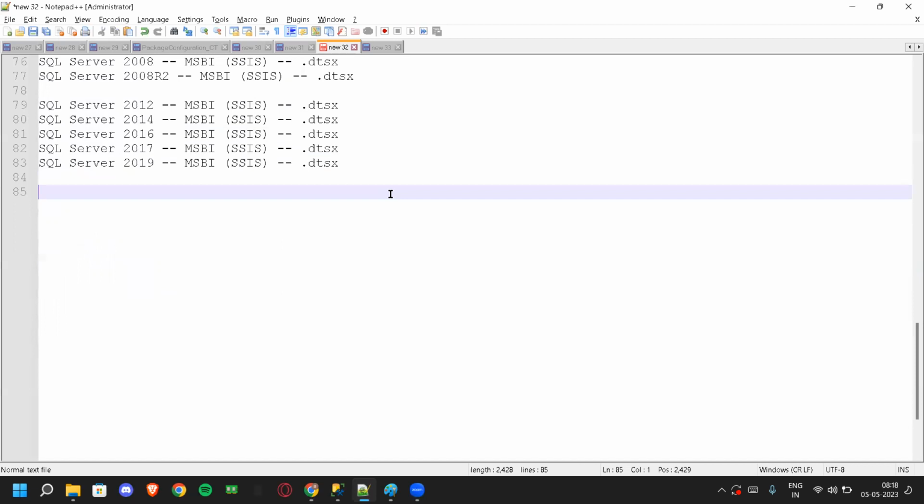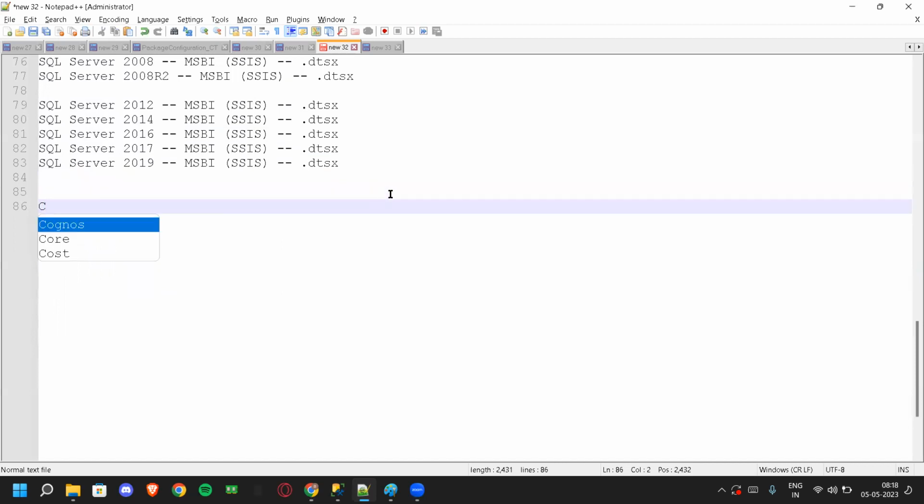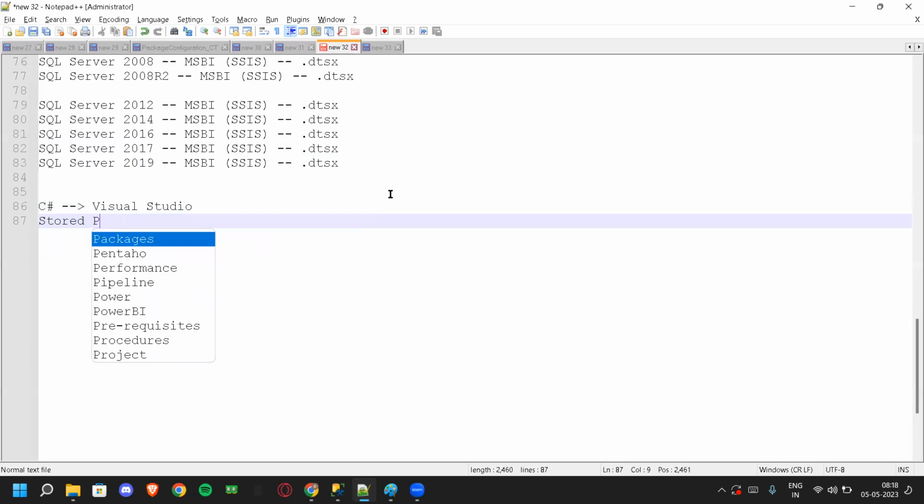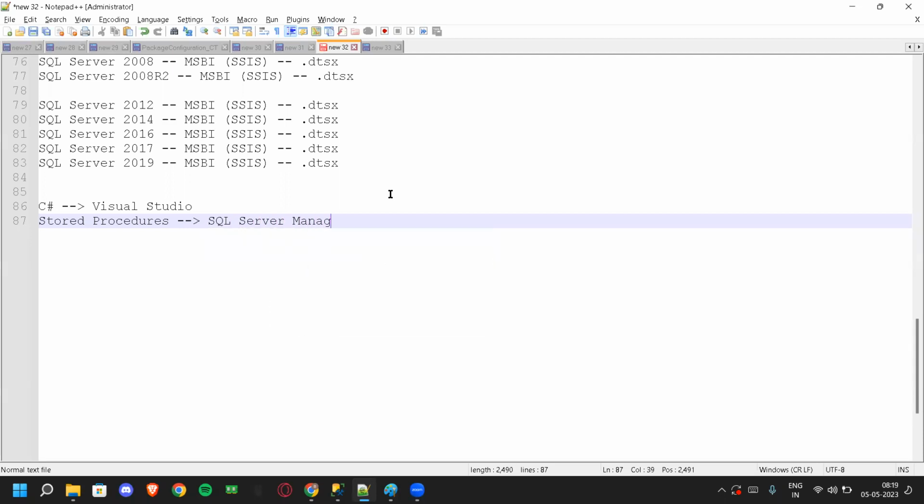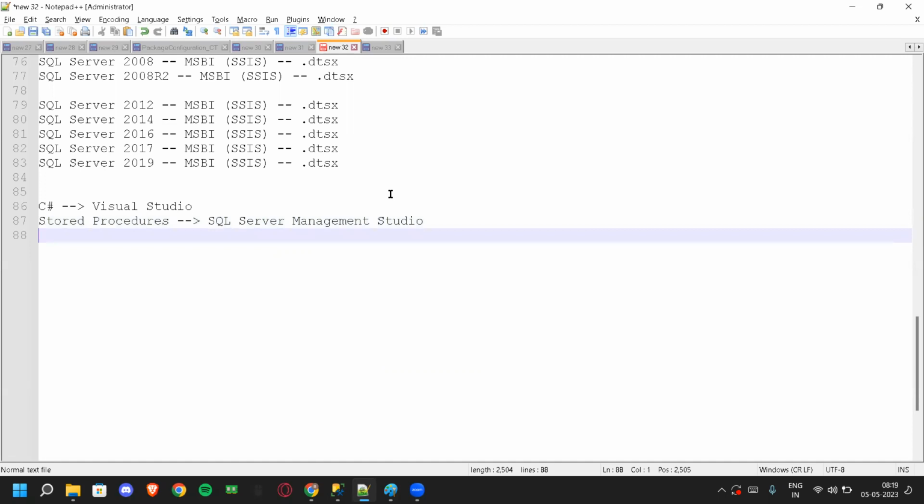I want to write C# code. Where do we write the C# code? Visual Studio. I want to write stored procedures in SQL Server. Where do we write the stored procedure? SQL Server Management Studio. If you write it in SQL Server Management Studio, it stores in SQL Server.